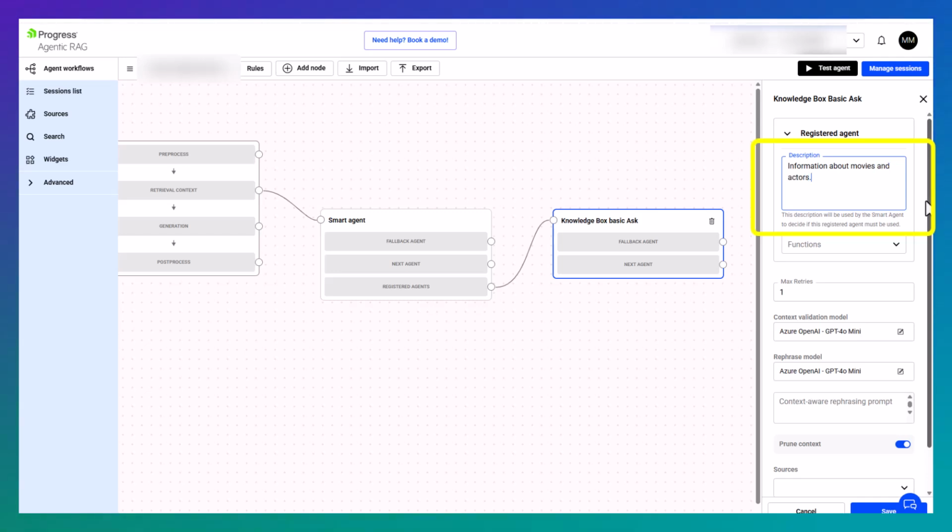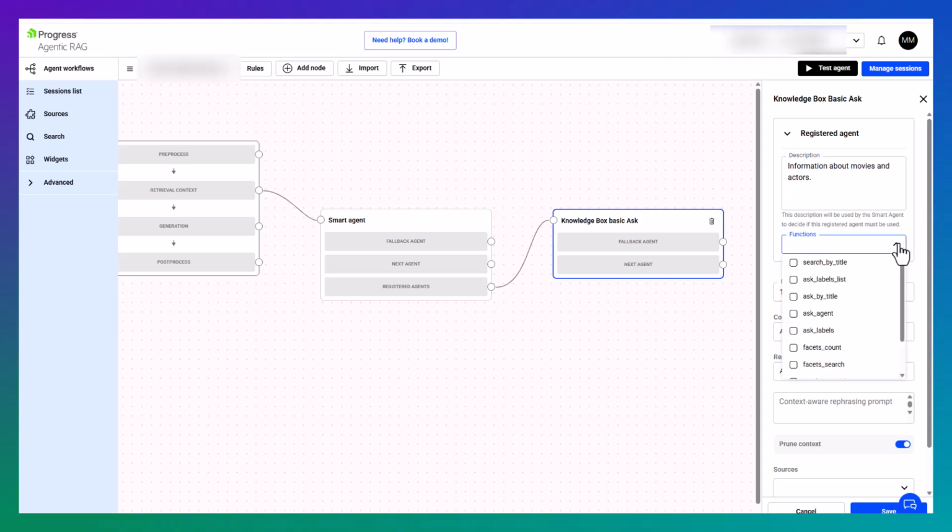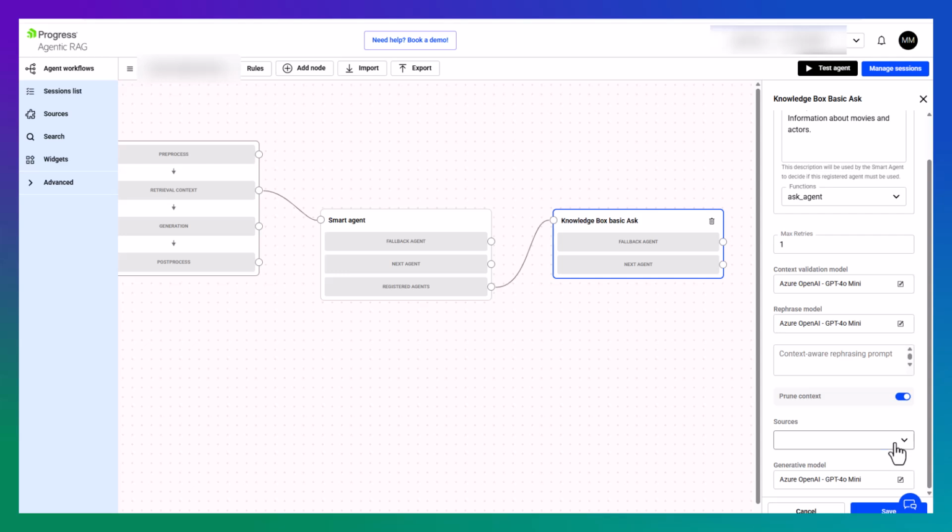The description field acts like a prompt. Therefore, your value can consist of complex, plain language descriptions, including examples. Next, in the Functions field, select Ask Agent. Finally, scroll down to the Sources field and select your knowledge box. Then click Save.